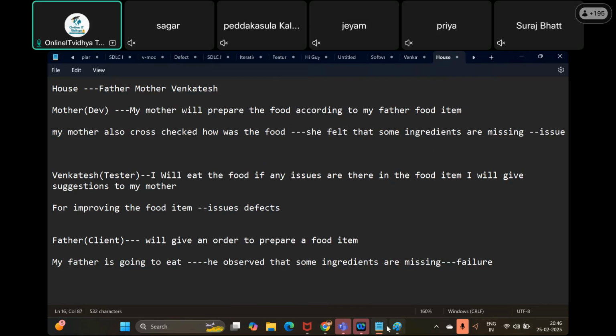Clear? Guys, is the example clear for everyone? Still, if you are not understanding, I'll come up with another example, guys.